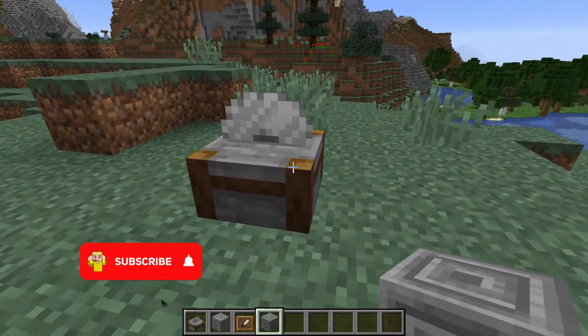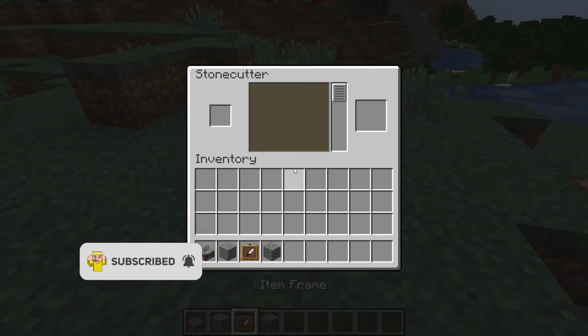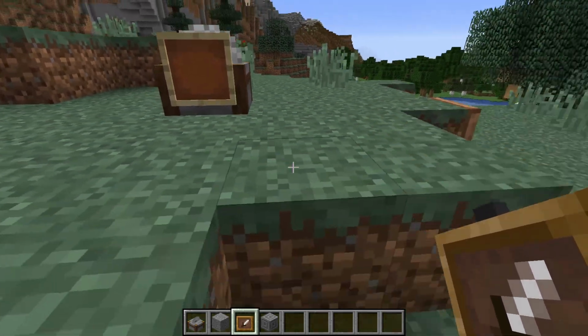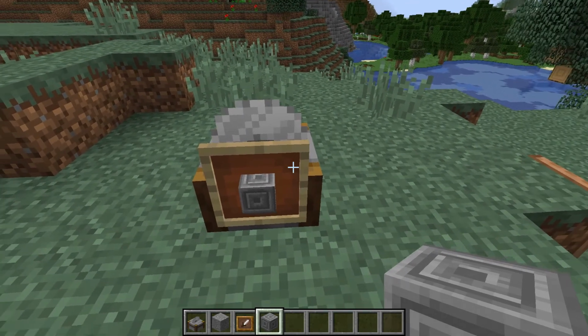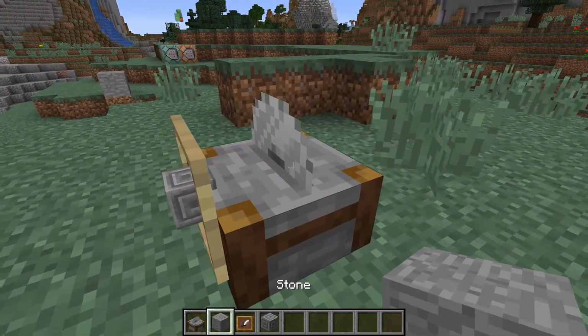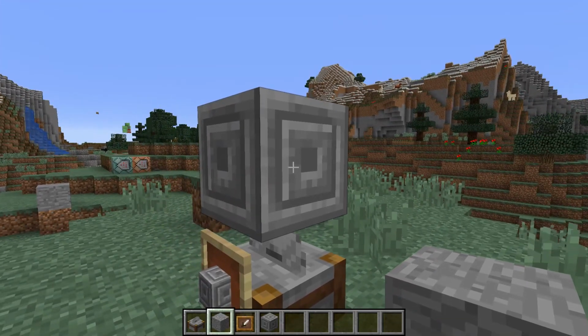Now, in order to use this, we must first put an item frame on the stone cutter, and then we'll put the block that we want to craft onto it. Once that is there, we can then put stone on top, and it'll turn into this.